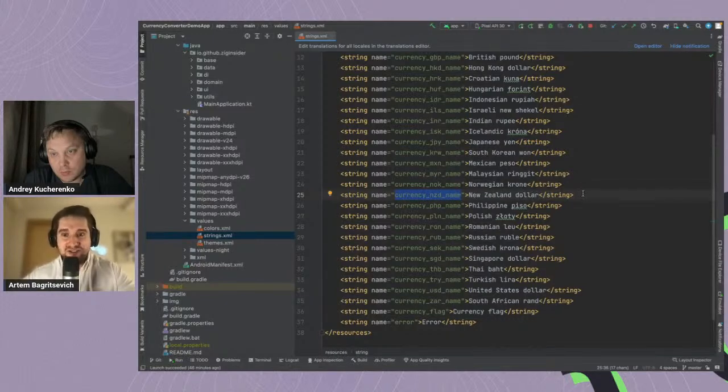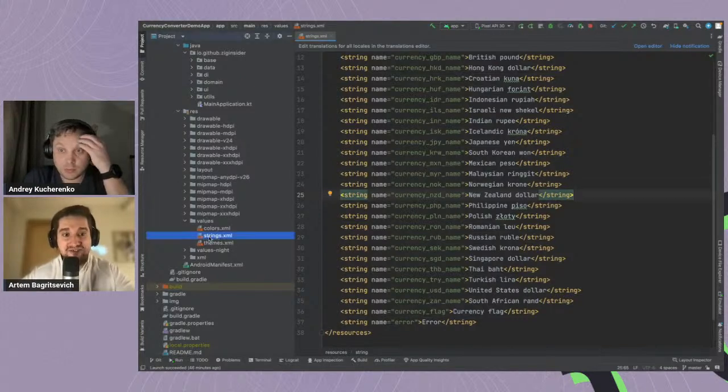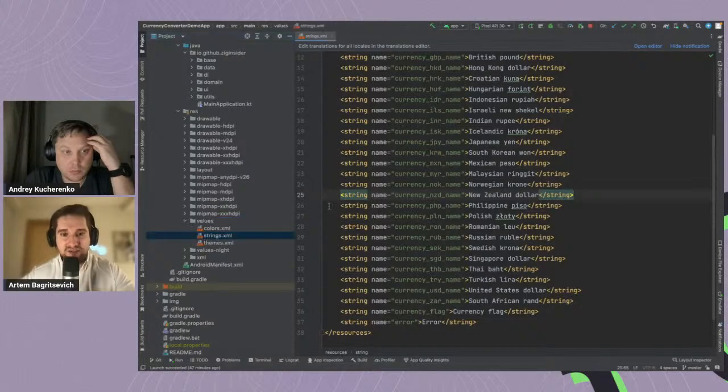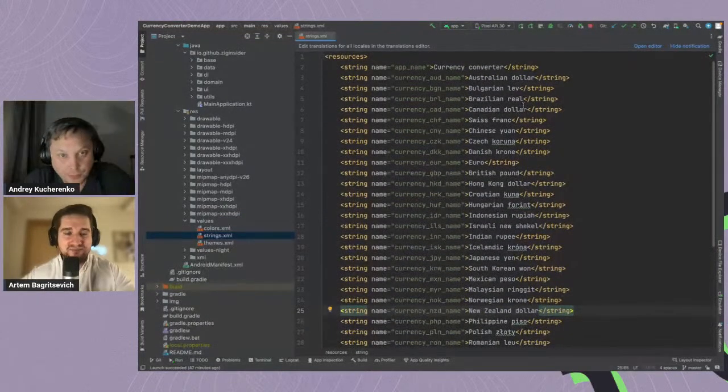Probably you can have a question how to make translation and localization and stuff like this. It's very simple. We just create string resource files for different languages, like strings for English, strings for Russian, and so on. It just depends on the name of the folder it is placed inside. But in this project, we have only one values folder with strings for English.